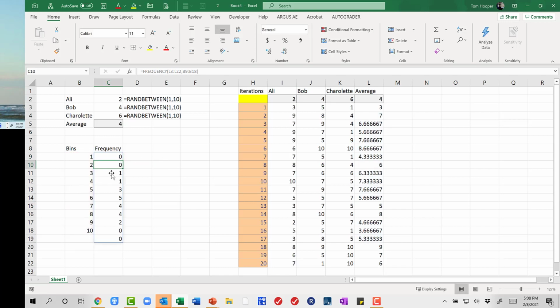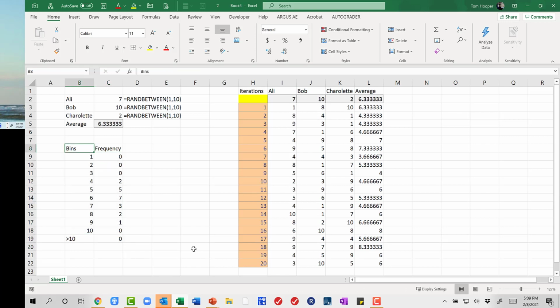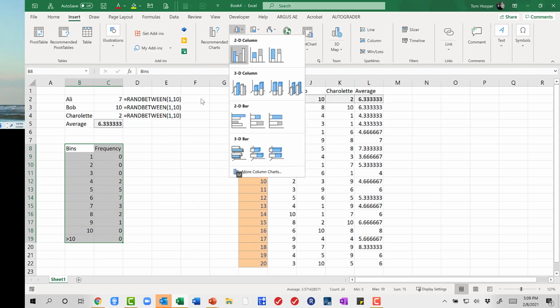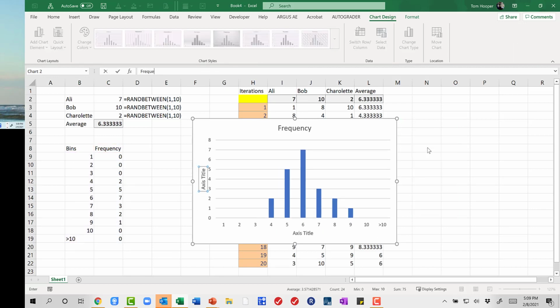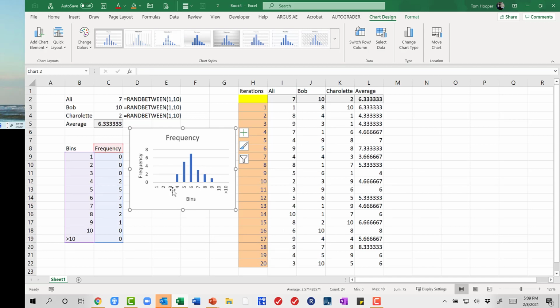So now we've got our frequency of bins, and really this one is greater than 10. And we can make that into a picture by selecting these cells, doing an Alt NC1, which brings us to the 2D column chart. Add our axis titles to show frequency versus bins. And in this particular simulation, we had a couple of numbers that were greater than 3 and not greater than 4. That would be this one and this one.